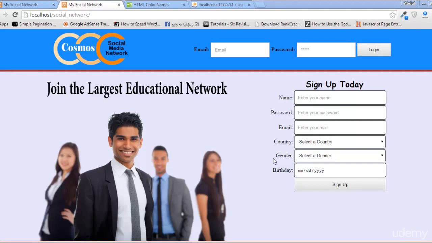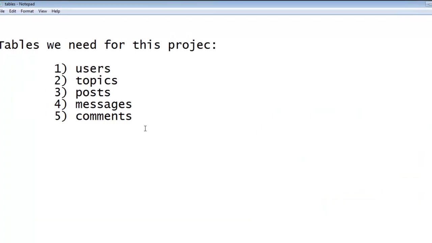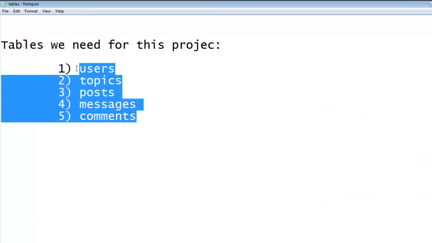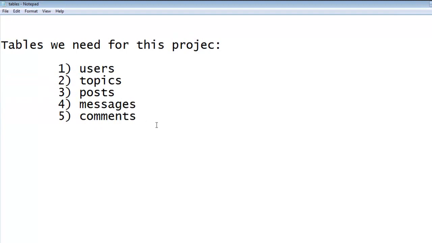Congratulations on completing the first section of this course and creating this simple, nice layout. So in this lecture I will talk about creating the database and the tables for this project. We have to actually create only 5 tables, and we will also create a database named social network. One table will be about users, one about topics, and then posts, messages and comments, because we are not going to create any friends system or anything like that.